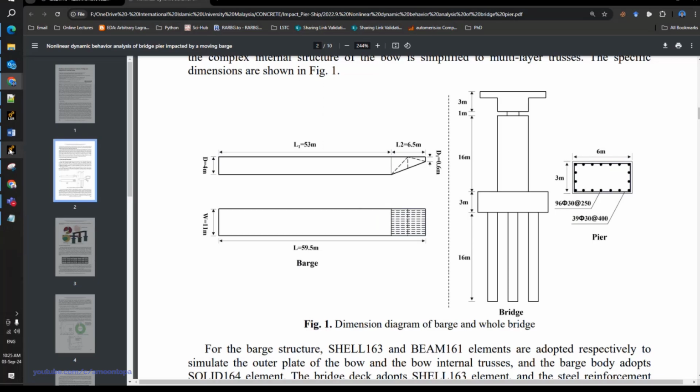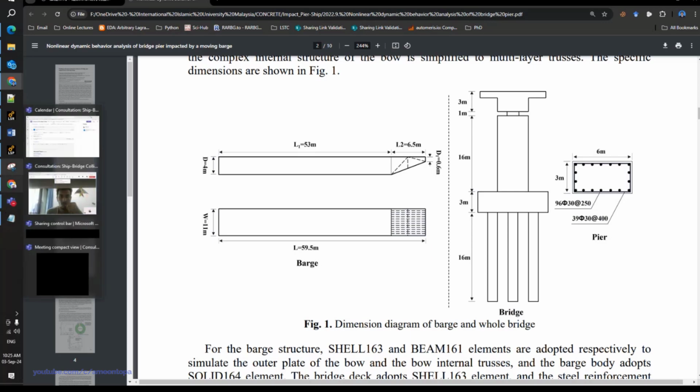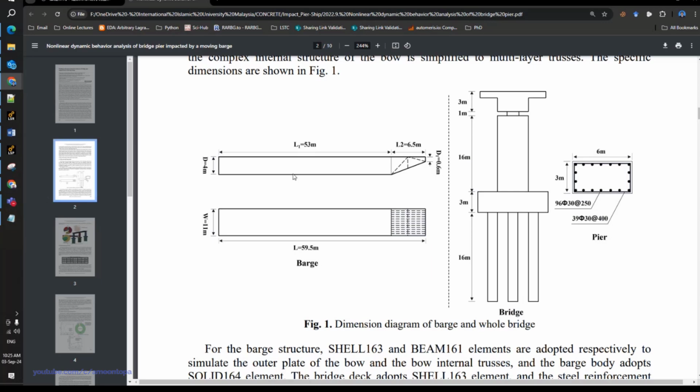Do you think that the pile cap and the pier dimensions are correct as per the model? It will be perfect. We can exactly follow these numbers here. Yes. So what I'm asking is about your experience. Are the dimensions correct as per the paper, as per your experience?